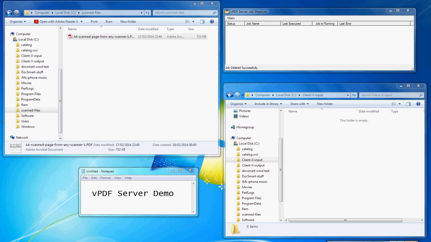Okay, let's move on and we shall run the vPDF server and show you what it does. What you see on your screen here is the vPDF server interface. It's a simple interface because it is intended to run in the background and watch folders for arriving scanned images, which it will then compress into super compressed PDF images and send them to other folders if indeed you have asked it to do so.